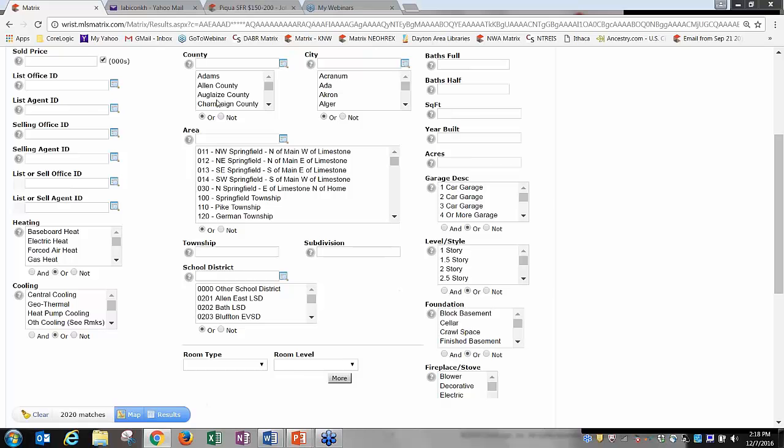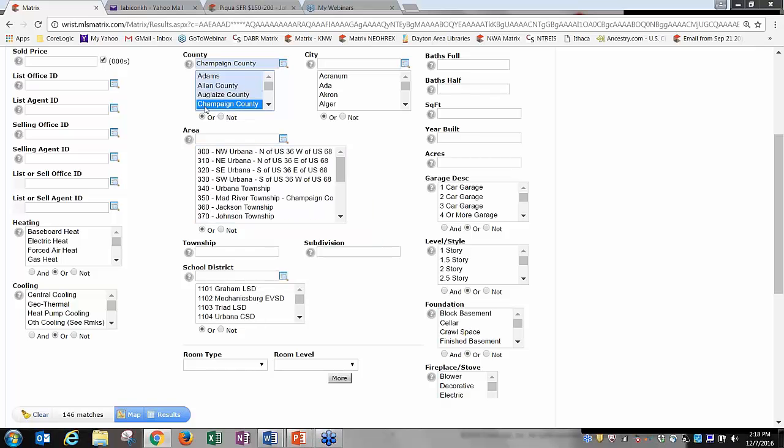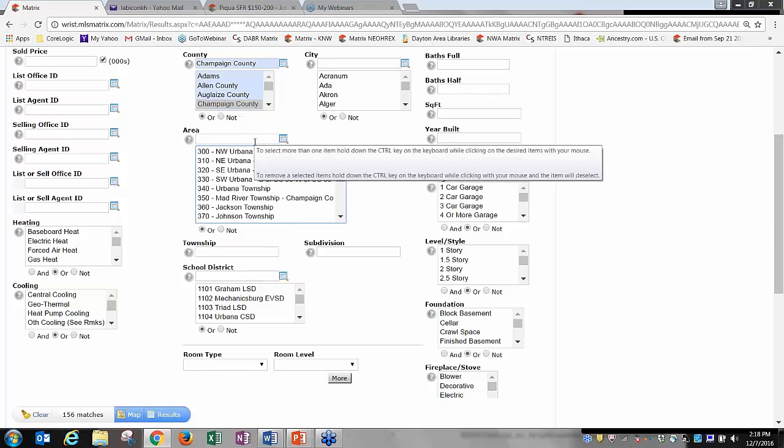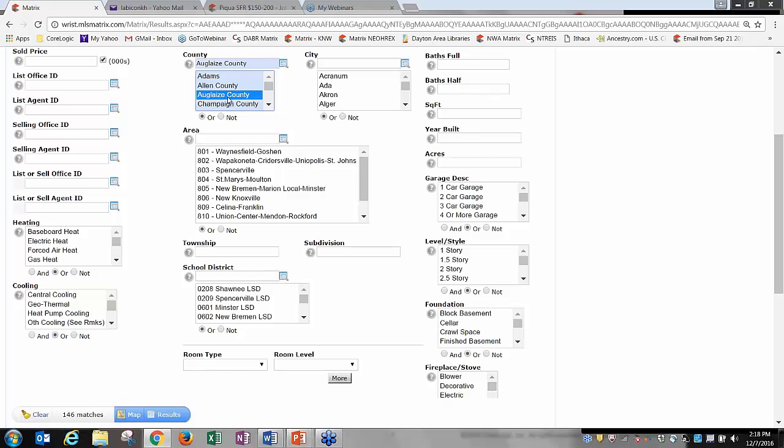Notice this, if I pick the field called county, if I pick Auglaize, watch what happens to my area down below. Now my areas change, and it's just those areas that belong to Auglaize County. If I pick Champaign, it's just the 300s and 400s that belong to Champaign County. So it's a parent-child relationship. You pick the parent, and we'll show you the thing.